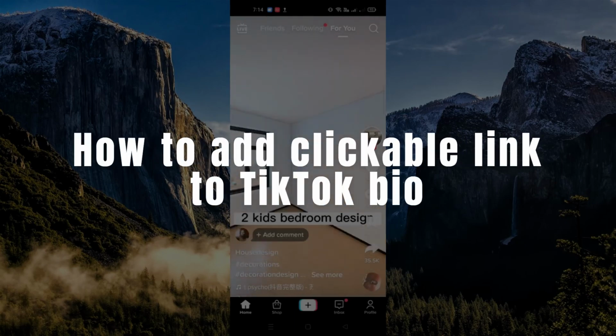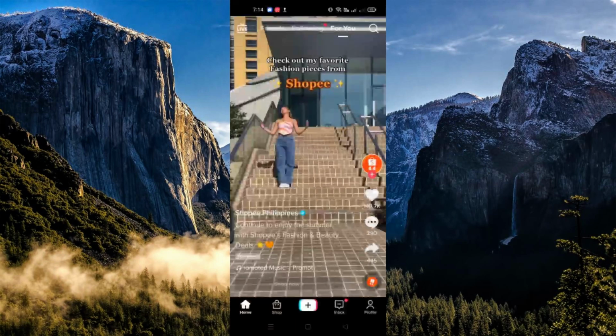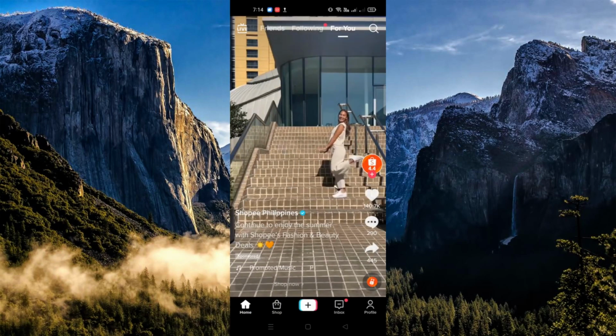How to add a clickable link to your TikTok bio. Hi there, today we'll learn how to add a clickable link on your TikTok account bio.